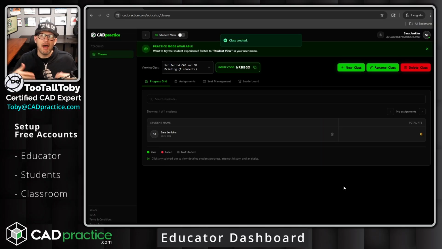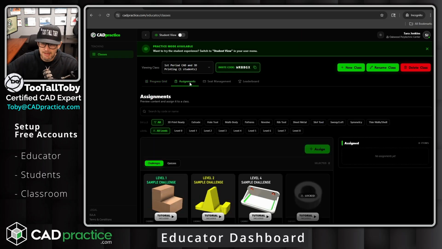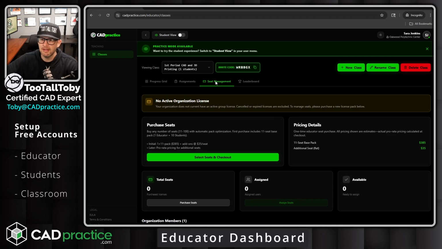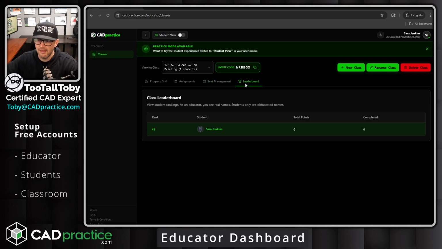And there we go. Now we're looking at our educator dashboard and we can see the progress grid and the assignments for our students, and the ability to purchase seats and distribute those seats to our students, and the leaderboard for our classroom, which currently only has one person in it. Only Miss Jenkins is on that leaderboard in that classroom.